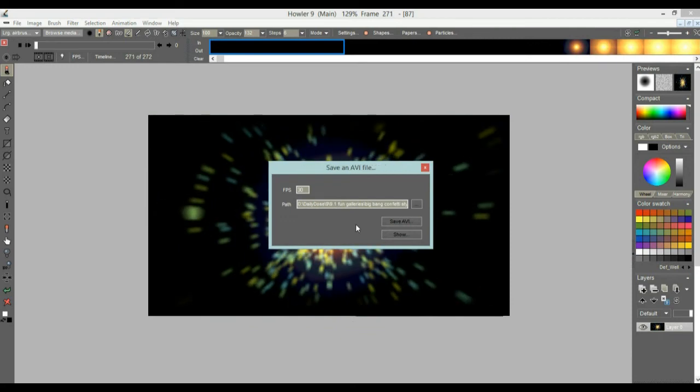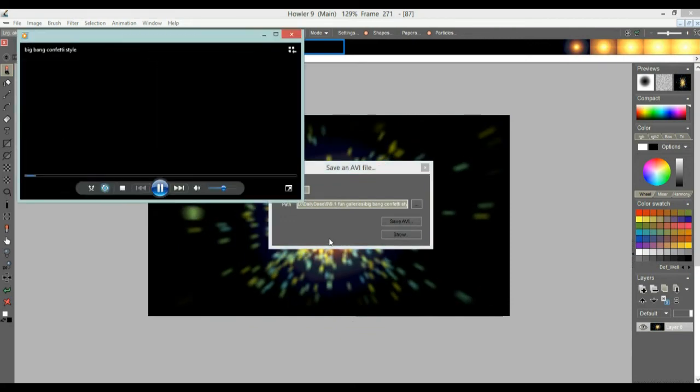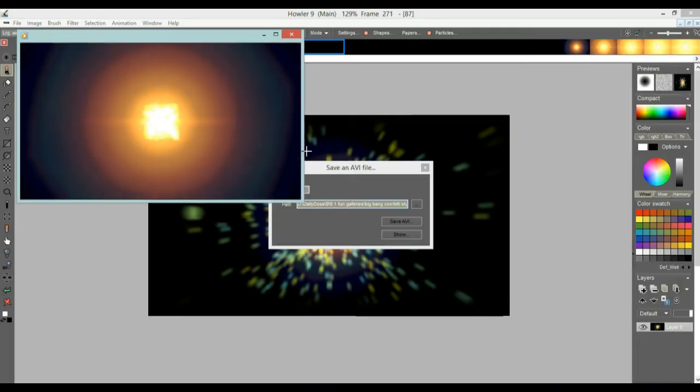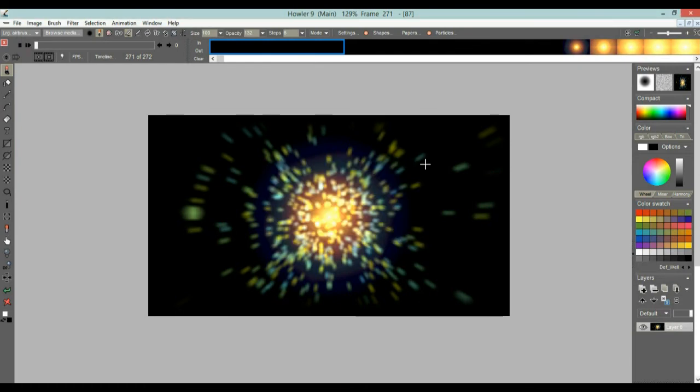Then you can show it with your default Windows Media Player or whatever player you have, and there you are. Here's a nice little Big Bang effect. And of course we might want to add some more glow or flare effects to that. So at that point, have at it.